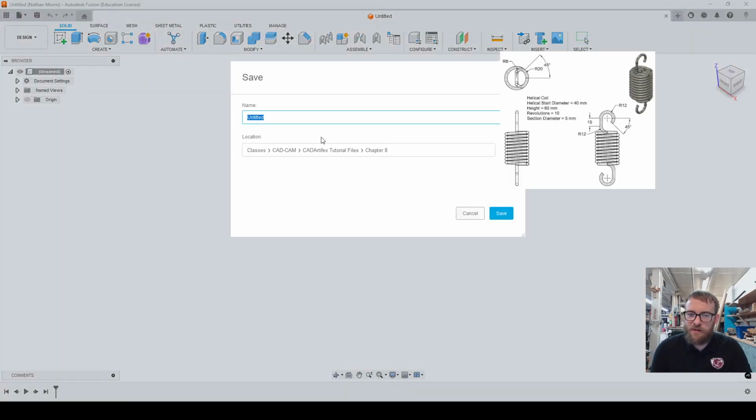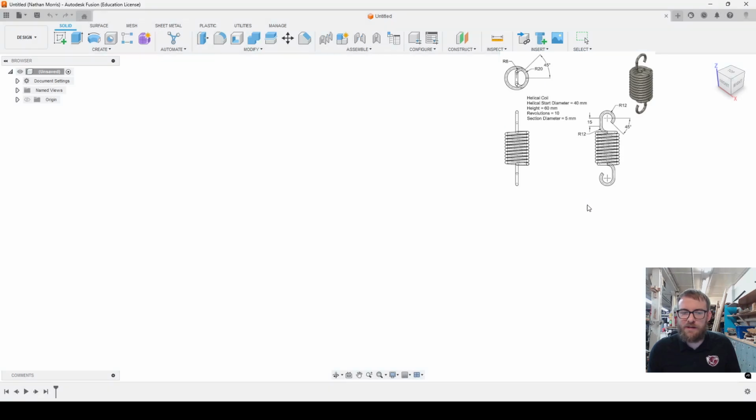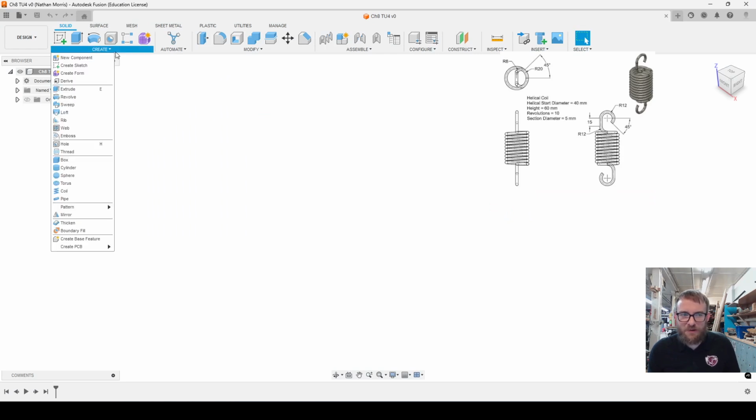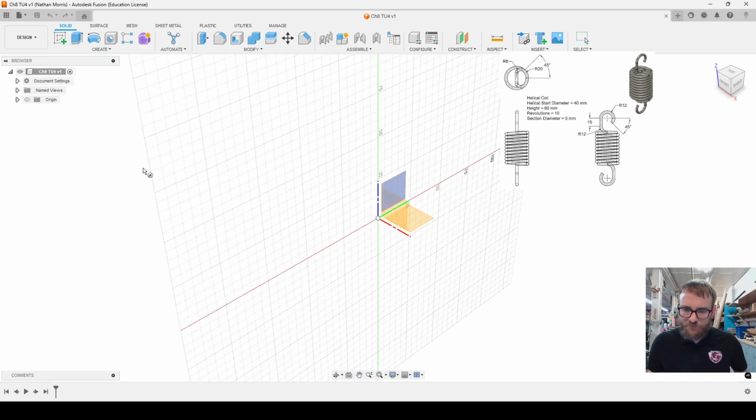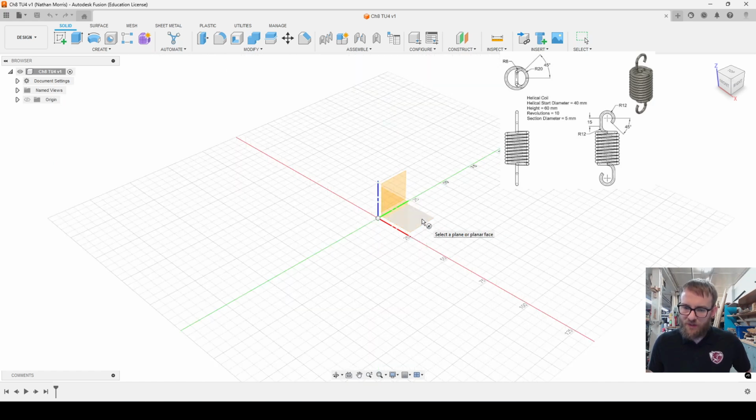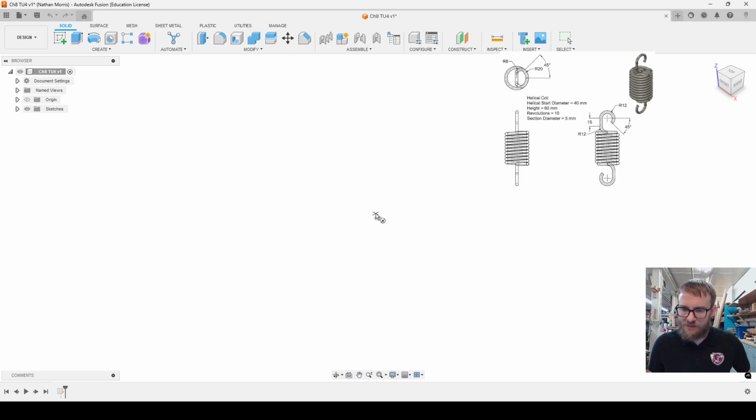So I'm going to hit save right off the bat, Chapter 8, Tutorial 4, and save that. To get started, this is about the only design I've seen where we don't start with a sketch. Instead, we're going to start with the coil command in the create drop-down menu. So we're going to go to coil, and then that prompts us to select a plane. We'll select this top plane, and then we are in a center point circle kind of tool.